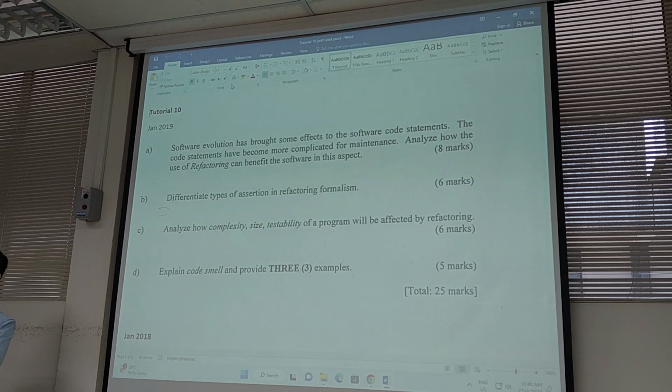How will the complexity, size and testability of a program be affected by refactoring? Complexity definitely will be reduced. Size may or may not. Maybe it will become bigger. If your code is very complex but very short, then after refactoring your code will be a bit longer but become more simple. It's possible also, isn't it? So this one is not necessarily reduced. You have to explain.